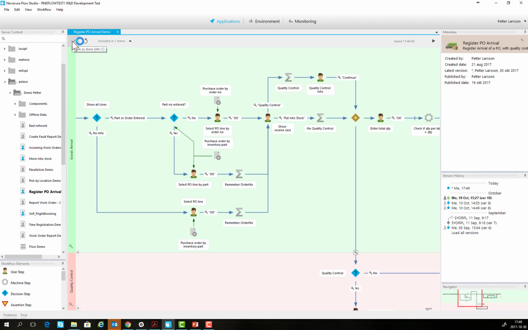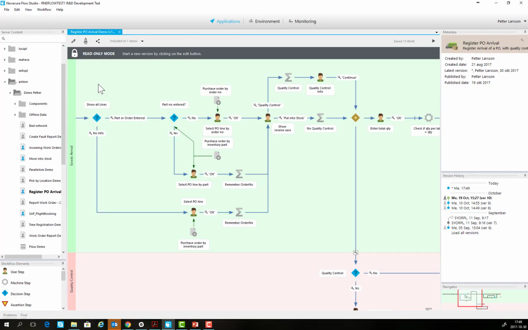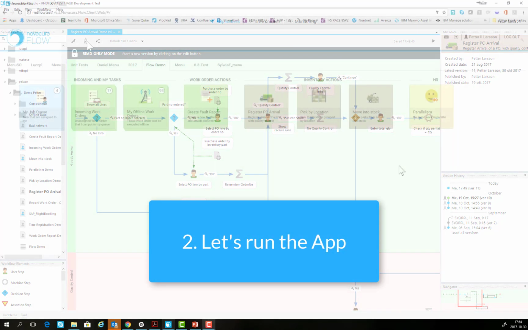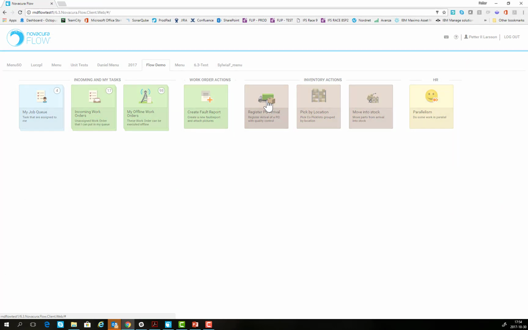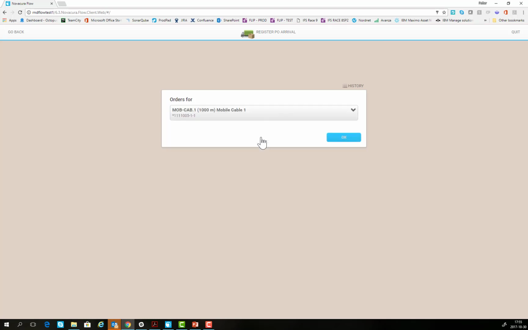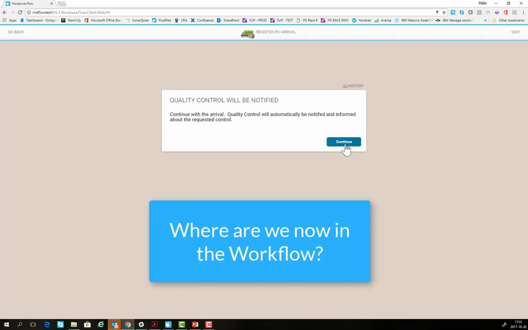Then we publish a new version of the application and let's see what happens when we run it. In this case, we will use the web client to run the application. Let's start the purchase order arrival application. So first we type in a tutorial receipt reference. Then we go through the workflow, selecting a purchase order. And we want to create a task to quality control.